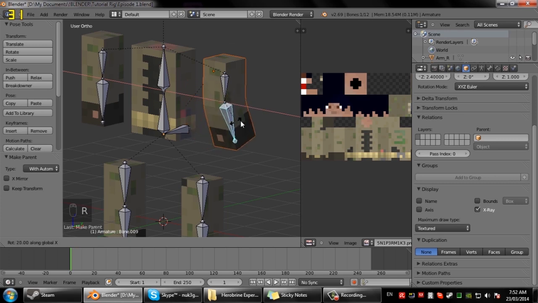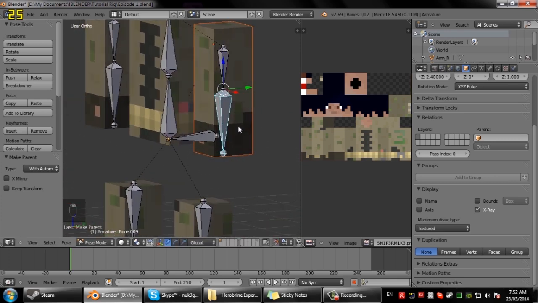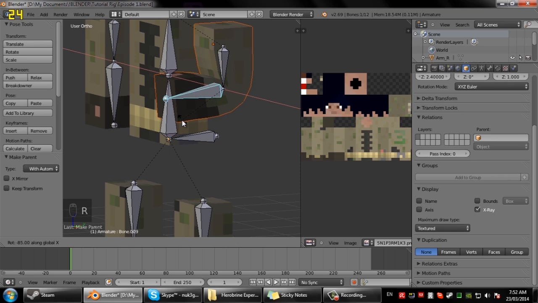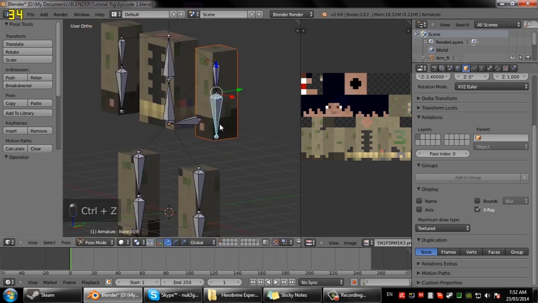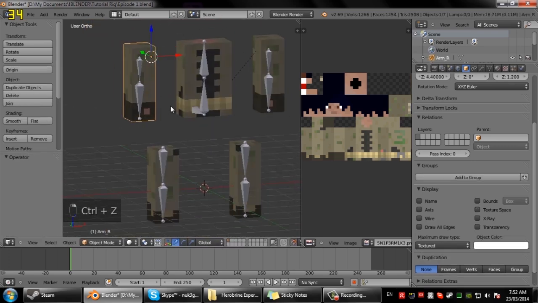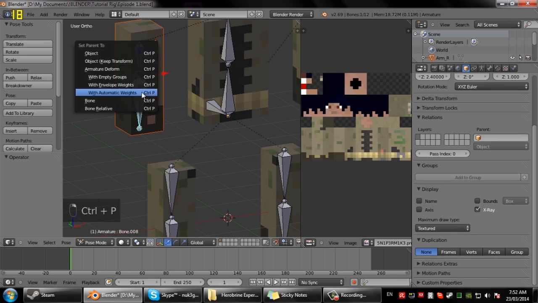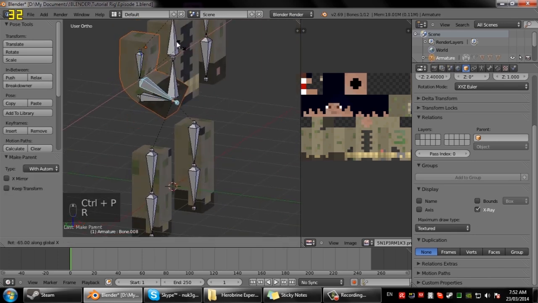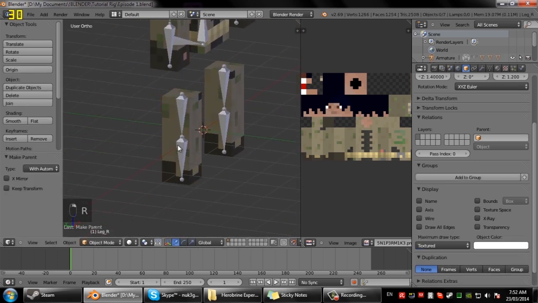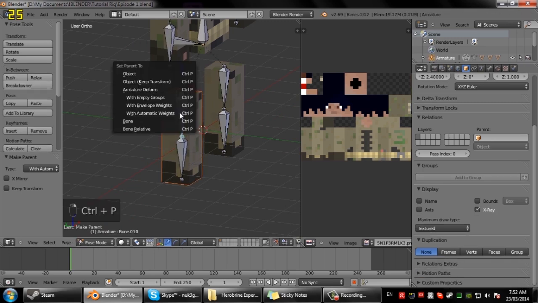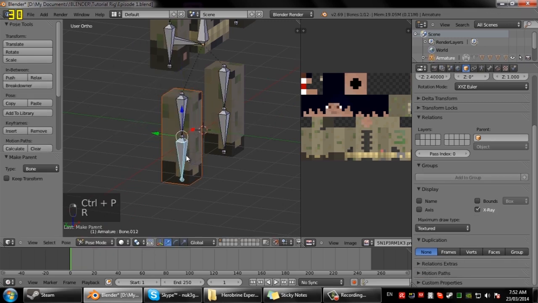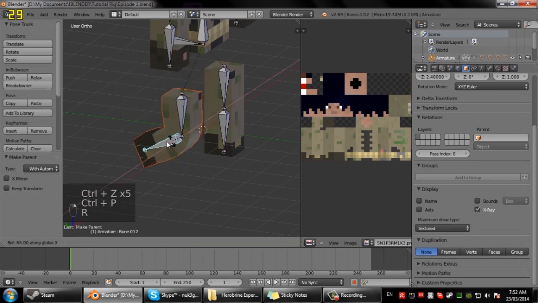Now see, I really liked these before I found out how to do proper rigid bends on my new rig. If you haven't seen that, I'll possibly be releasing a tutorial soon. So we just parent everything to its bone. Oops. See what I did there? I just parented it to the bone. Don't do that. You need to do automatic weights.